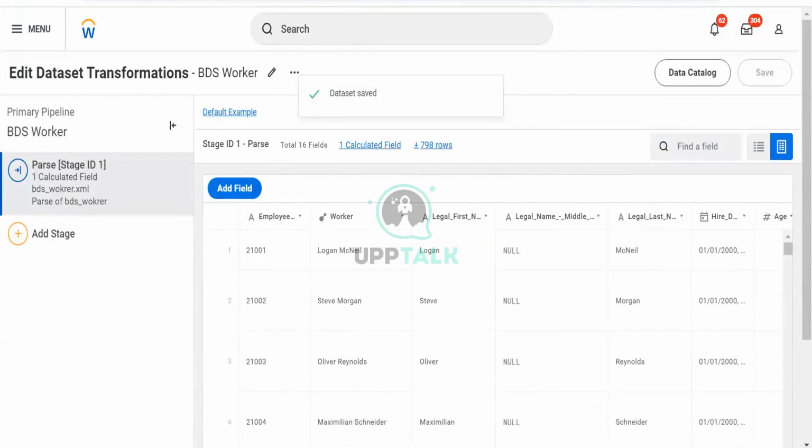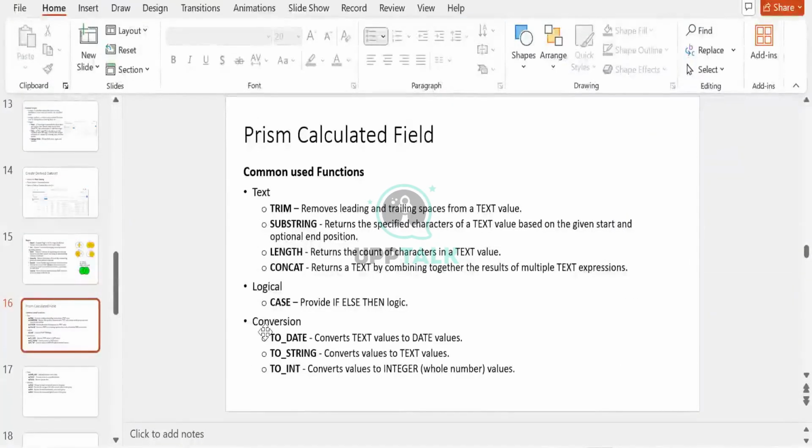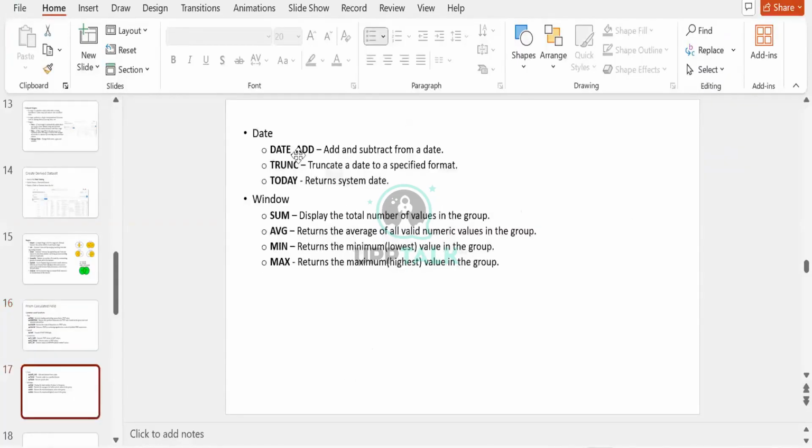Then let me explain another scenario. Conversion. We covered toDate, toString. Trying to convert anything into a text field, numeric into text, I can use this. This is the conversion basically. It converts a date into text. Then there are add, truncate date and today.